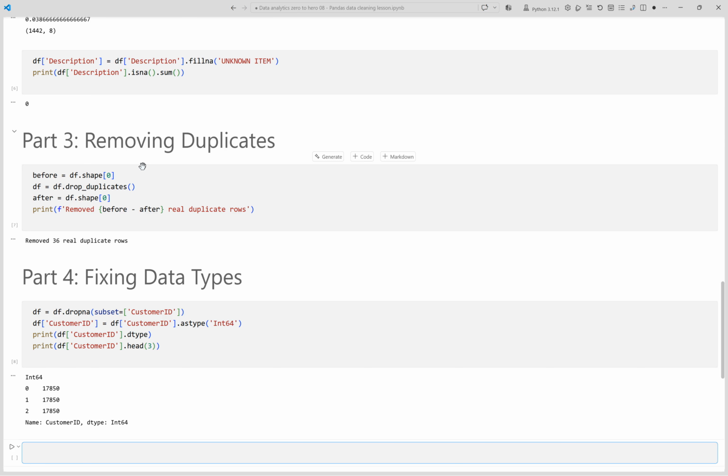Here, we've successfully cleaned the data by removing missing customer ID values and converted the customer ID column to the nullable integer type, Int64. This ensures we maintain integer data integrity while properly handling any future missing values. Notice the confirmed data type and consistent sample values, which indicate the conversion worked as intended.